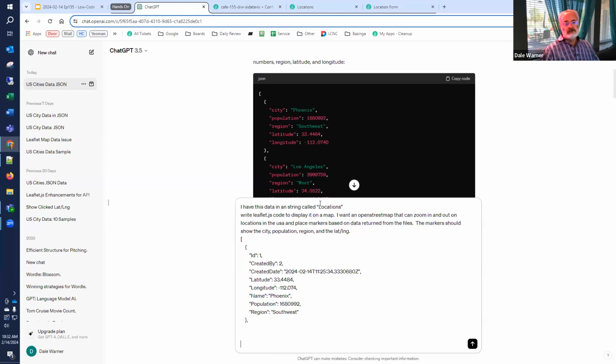It's actually a field, but for the purposes of JavaScript, it's useful for it to be in locations. You're going to see we're going to have to do a little bit of manipulation of the JavaScript to make all this work, but we'll start with this instruction. I'm telling it I want to write Leaflet JS code to display it on a map. Because I know a little bit about Leaflet, I know the other questions to ask. I want an OpenStreetMap that can zoom in and out on locations in the United States.